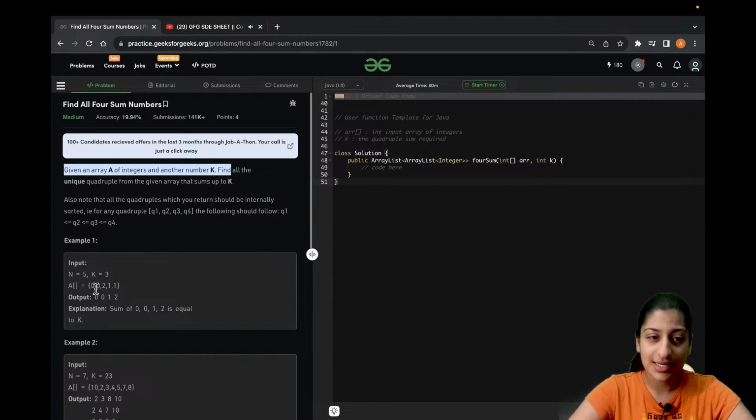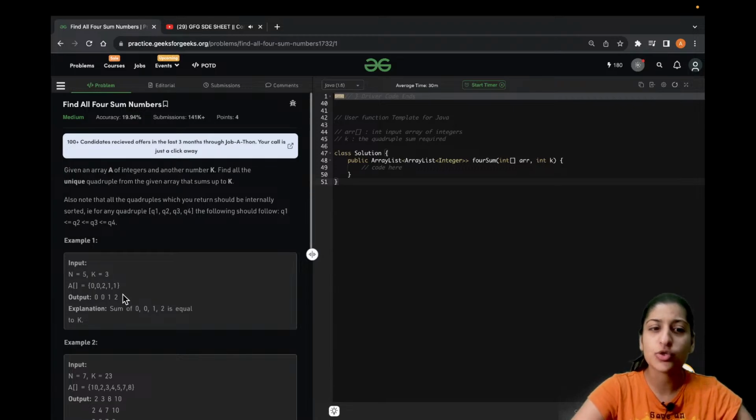So the question says that here is an array. You need to find such four numbers whose sum is equal to k. There can be any such quadruples. This is one such quadruple. There can be another such quadruple. So you have to return each quadruple in sorted order. So let's understand this problem.